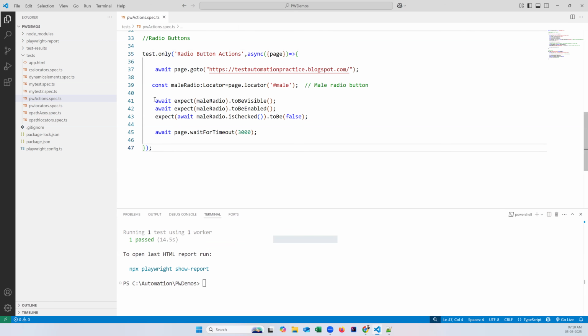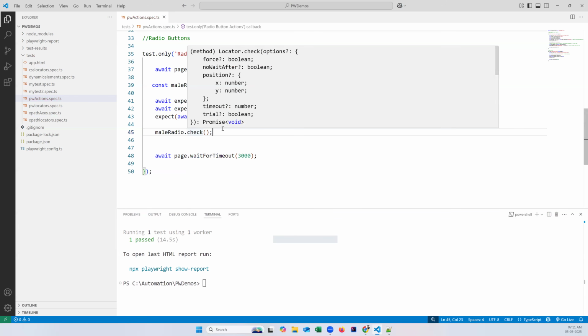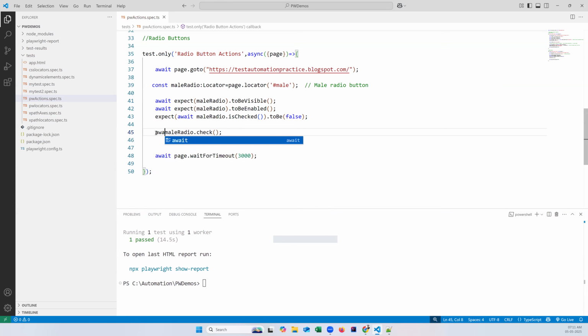Okay. So far what we have done is verify the visibility, whether it is enabled or not, and whether it is checked or not, right? So what else can we do? How can we check this radio button? I want to select the radio button. How can we do that? Let me take the same male radio button, dot check. This check is an action method, so definitely it will return a promise. So use await. This method will select the radio button.